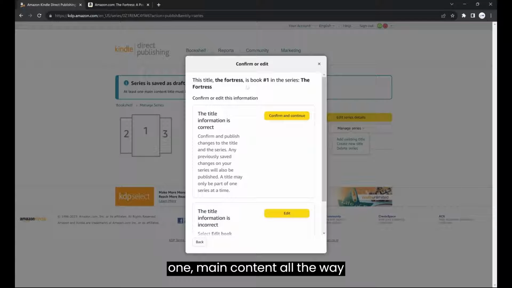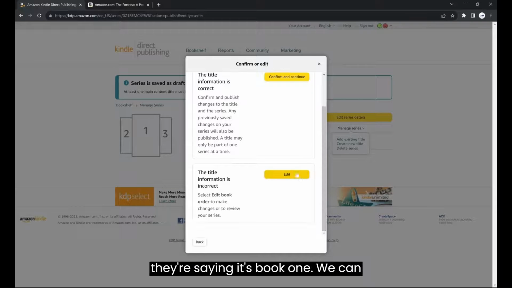And it will automatically up here assign it a number because this is the first book we've assigned in the series. They're saying it's book 1. We can edit that title information.